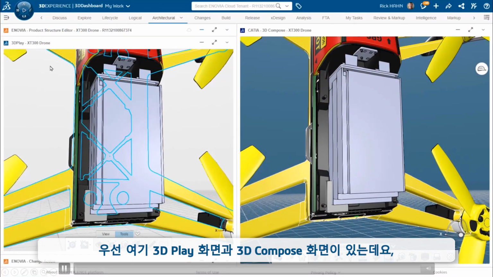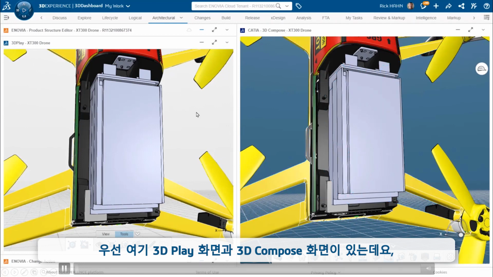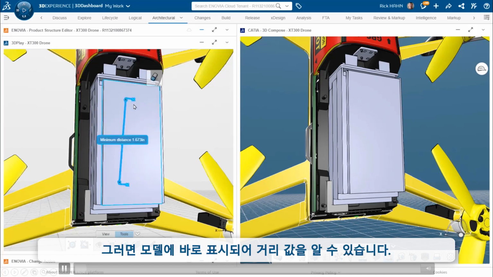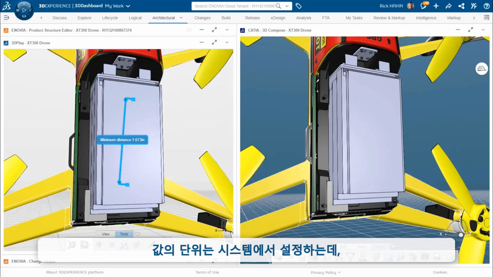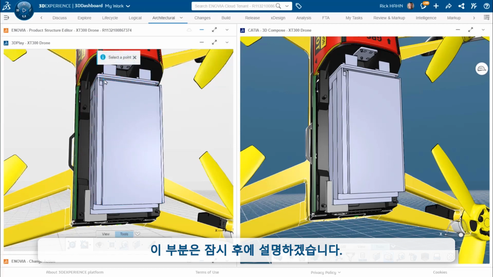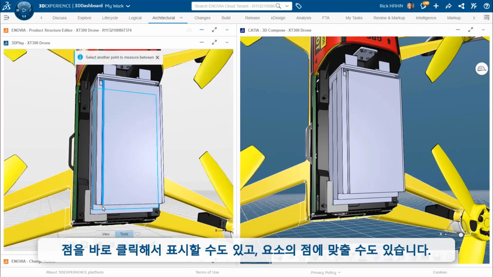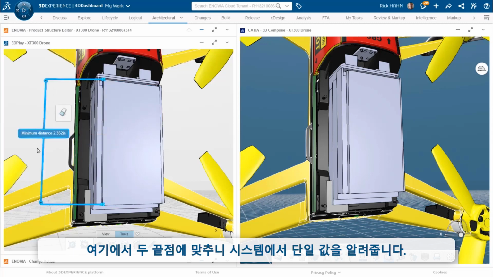First, I've got a screen set up here with 3D Play and 3D Compose. If we step into 3D Play, it's a very straightforward interface. We can click 2 points, they're projected right on the model, and we get a value for a distance. The units of the value are actually set by the system. We'll talk about that in a moment. We can click points directly and project, or we can snap to points on elements. Here I've snapped to 2 endpoints, and the system reports a single value.